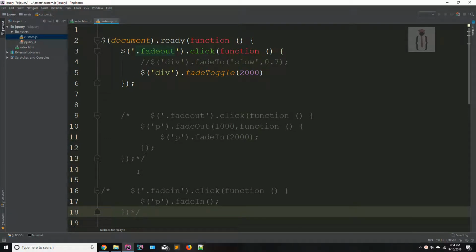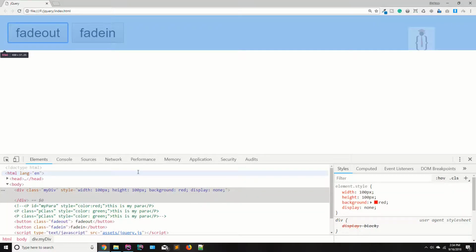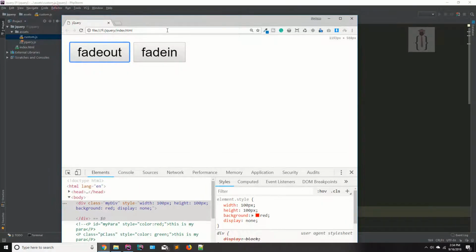Today we are going to continue the fade effects and we are learning the slide. Basically, you can slide up and down any HTML element using the slide event. Okay, so now how can you do that? For example, go to shekzi.com.